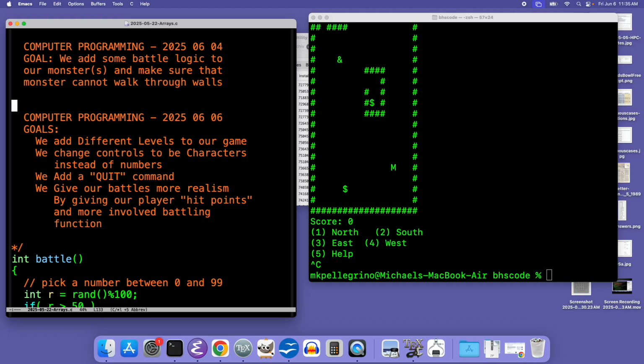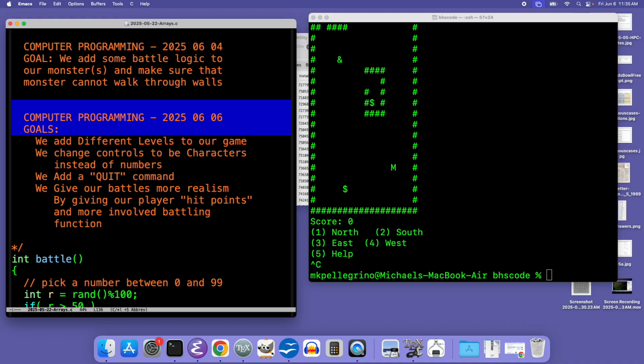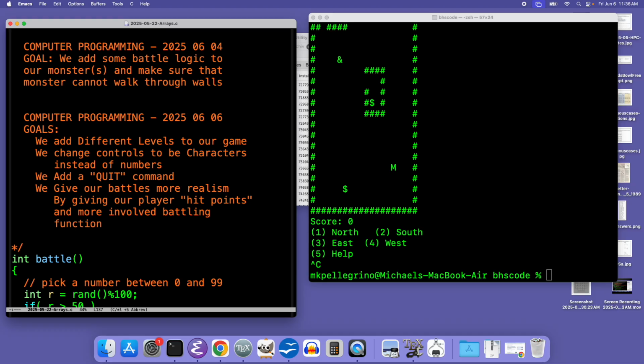Okay. So today we're gonna do a little walkthrough of how to add different levels to our game. We're gonna change the controls.